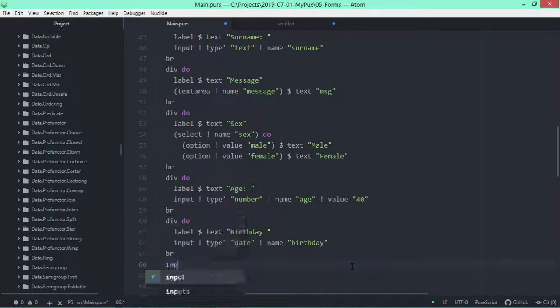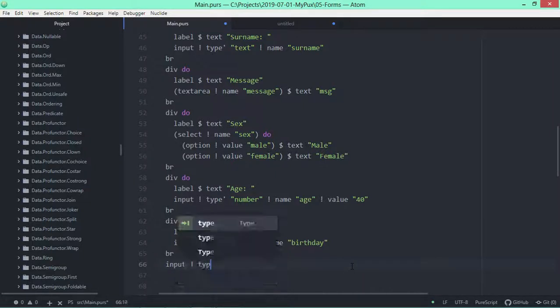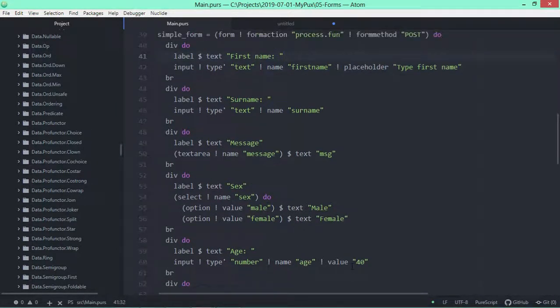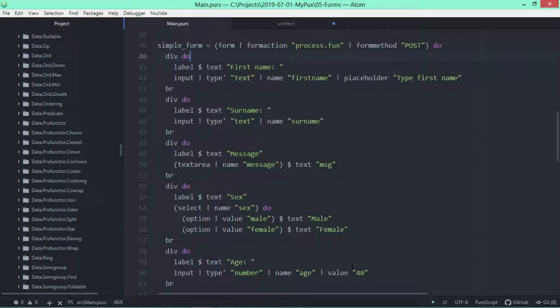And finally, we'll end our form with the submit button. Type submit, name submit, value, and guess, submit. Okay. Alright. So that's our form. Just have a good look through. Make sure there's no mistakes.